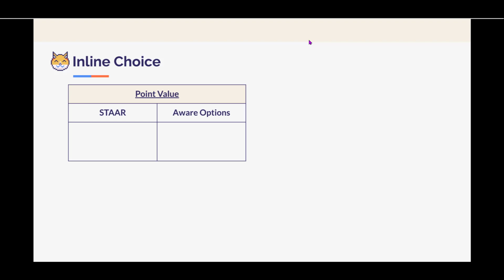Hi everyone, we're going to look at the item type for inline choice. Starting with a point value on Star, it can either be graded as correct, incorrect, or partial credit. This is all dependent upon the question. In Awhere, you have the three options of correct, incorrect, partial credit, and then point per task.